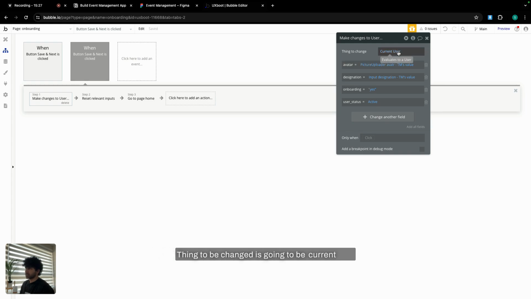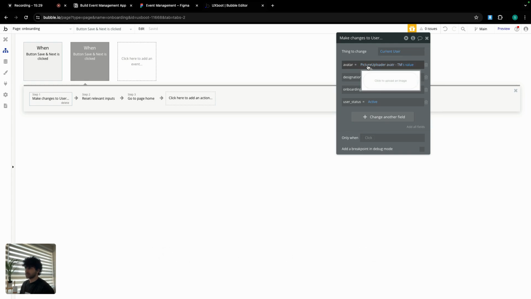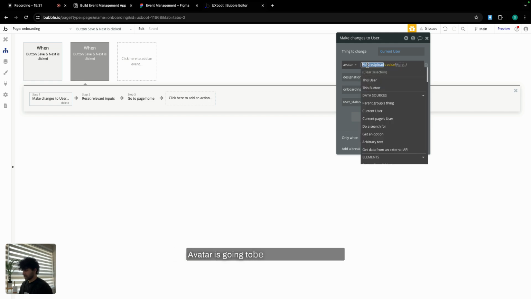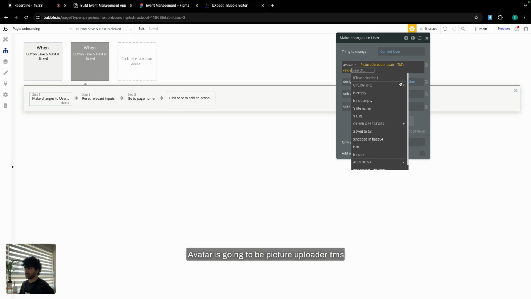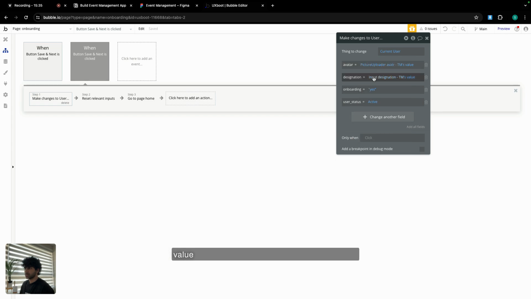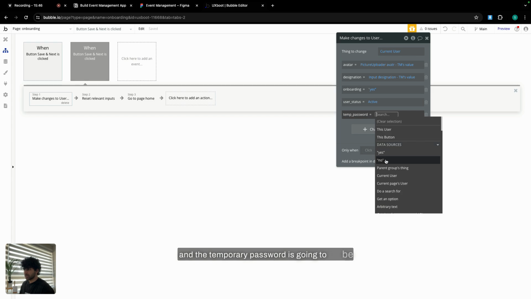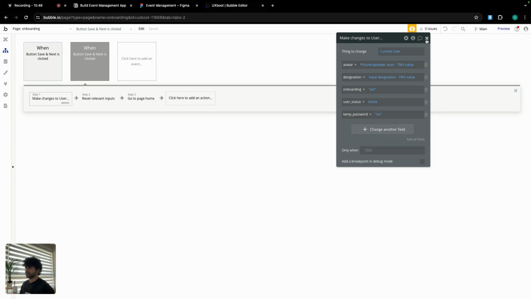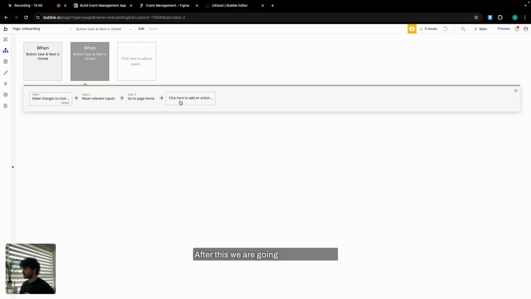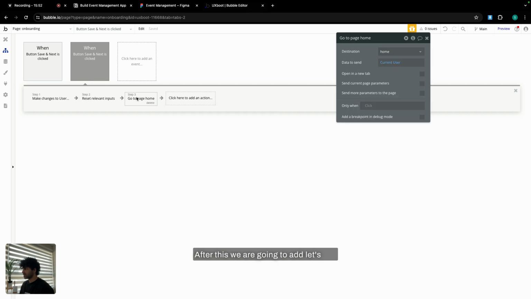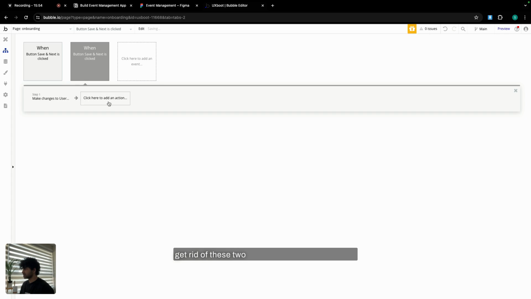Thing to be changed is going to be current user. That's fine. Avatar is going to be picture uploader TM's value. Designation TM's value. Onboarding is yes. User status is going to be yes as well. And the temporary password is going to be no. After this, let's just get rid of these two steps as of now.